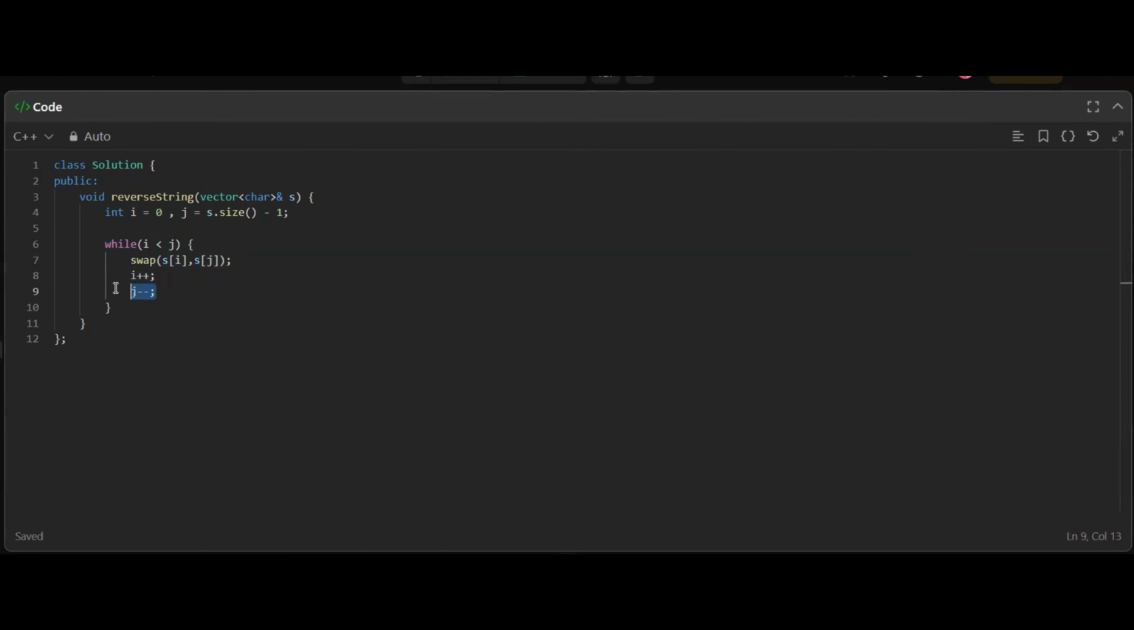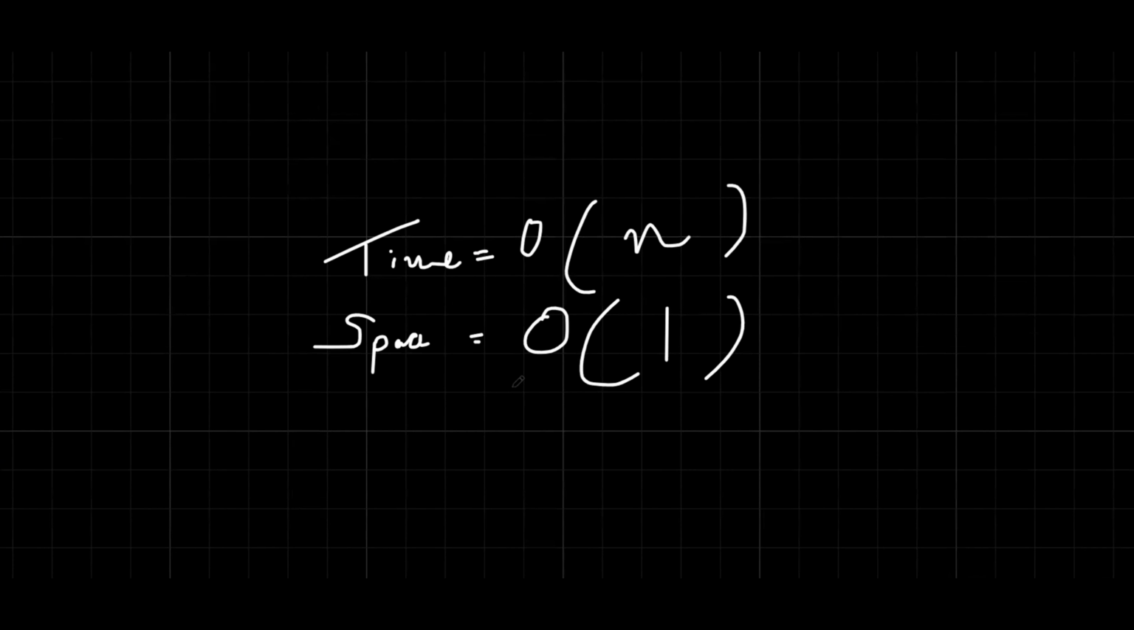So by doing this algorithm, the input string will be reversed. I hope you understood the code. Now let's move on to the time and space complexity analysis of this program. In this program, the time complexity is big O of n because we are iterating over every element of this input string, and the space complexity is big O of 1 because we are using only constant extra space.